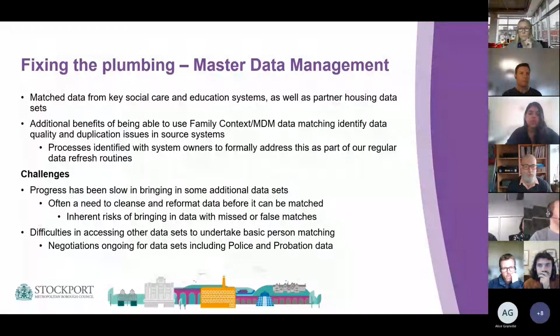When we use our address matching, we're linking back to our address-based gazetteer and using the unique property reference number. Some of these systems don't have UPRNs in, so we're looking at things which have been manually entered as addresses. We're having to do a lot of data cleansing to get data to a good enough quality that we can be confident of the match.